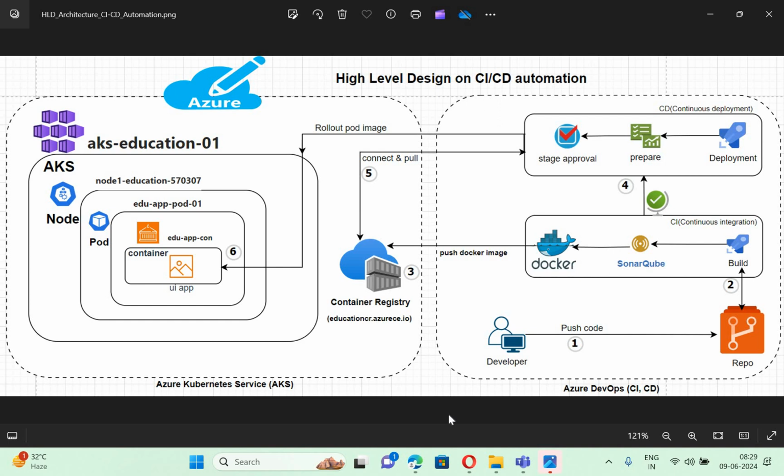And then once your continuous integration is successful, on success of continuous integration, your continuous delivery will start on step number 4. So on step number 4, the CD pipeline will trigger and it will prepare your build for deployment. During the preparation, it will connect to the container registry and pull your image in step number 5. And then once this is done, it will wait for approval. Let's suppose you want to deploy this on some specific stage, whether it is dev or QA or production, right? So it will wait for that stage approval.